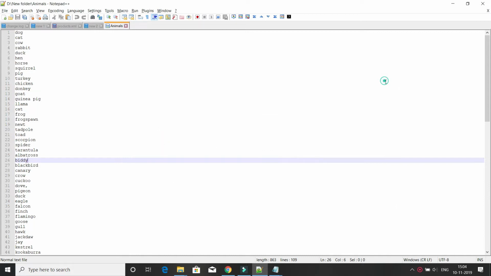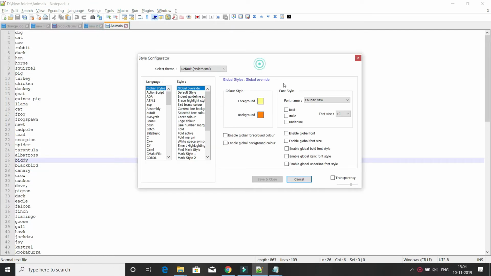You have various options. Sorry, I have selected another thing. So you have to go in basically settings, then style configurator, then you'll get this kind of window. And here you can select all the languages you have. Right now, global style is selected. Whatever style you want to choose, you can choose from here, font style.